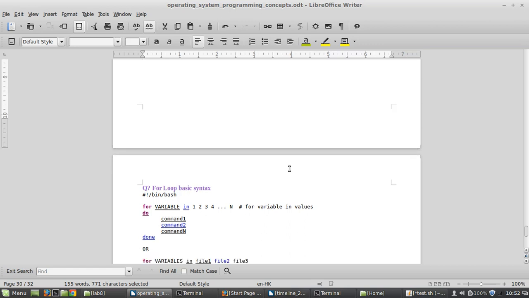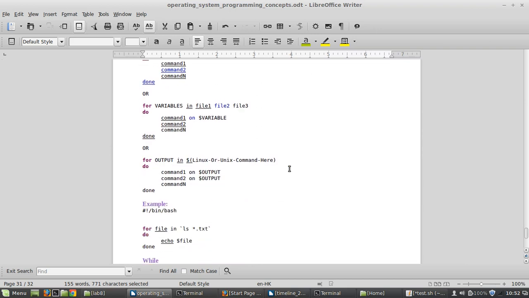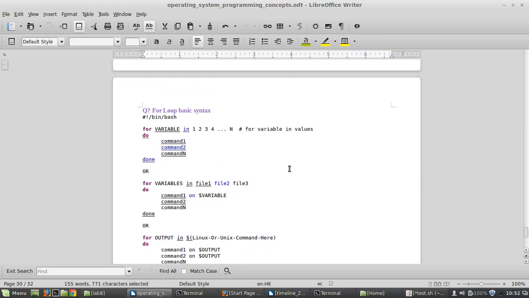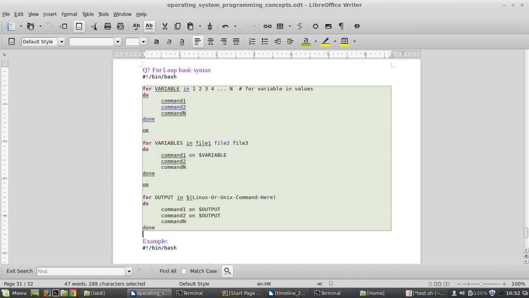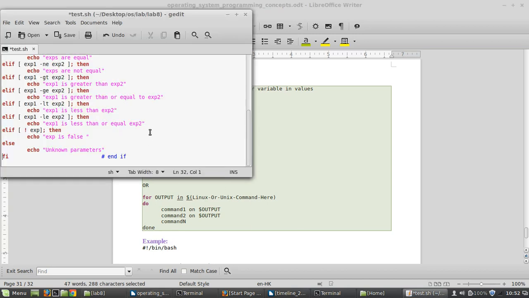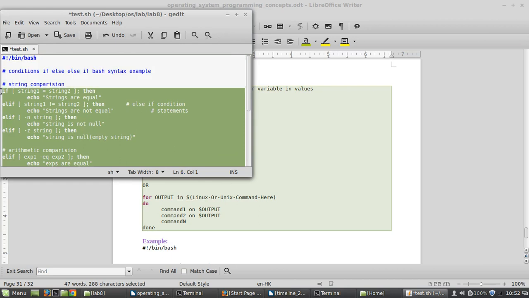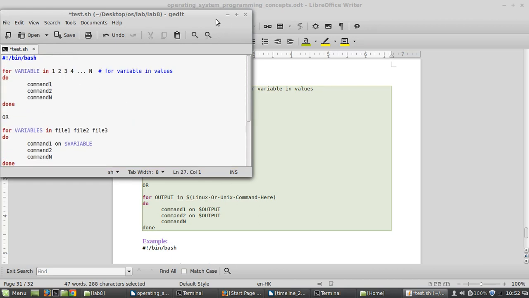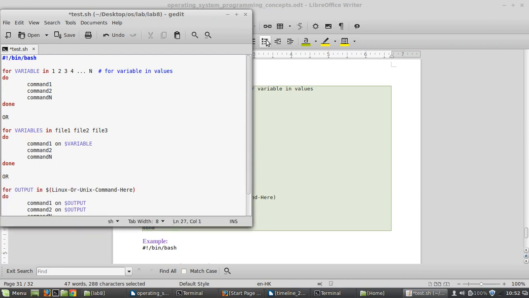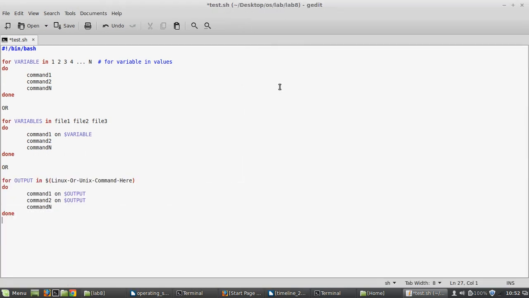And secondly, the important concept that we have to use while doing bash programming is the for loop. And here are some basic for loop syntax that you can see.